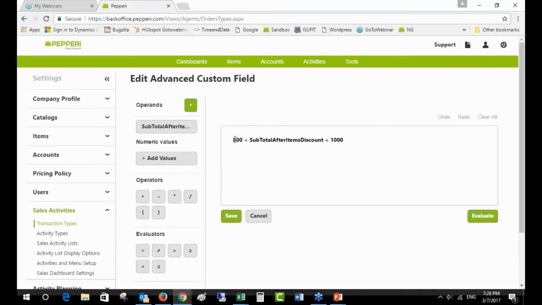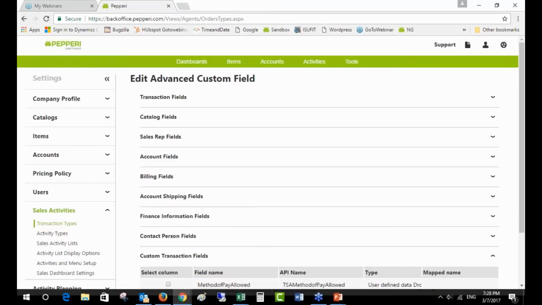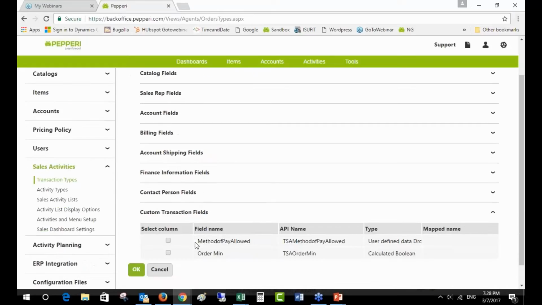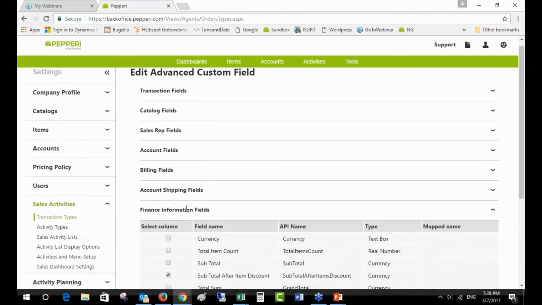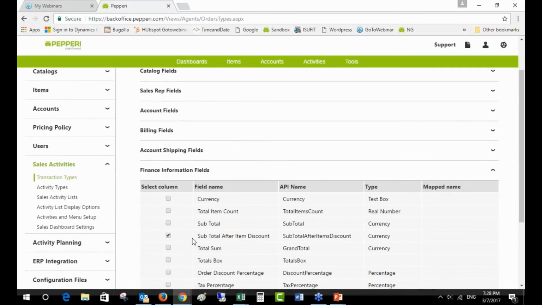So if you wanted to check, okay, is my subtotal greater than 800 but still less than 1,000, you need to add the operand subtotal. So you click on plus for operands. Now it's already selected, it's already added, but once you click on plus, you'll see all of the Pepperi fields in the transaction, and you have to go and find the field that you need for your formula. So here I actually used subtotal after item discount. You can use the regular subtotal. It depends if you want to do this check before discounts are applied or after discounts are applied.